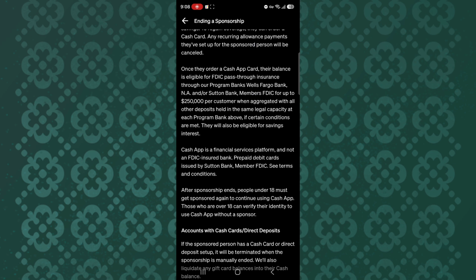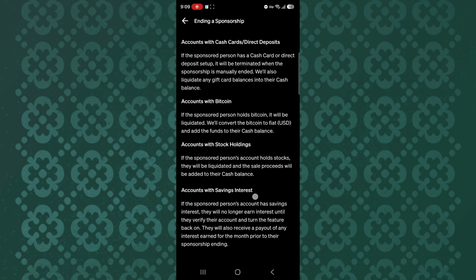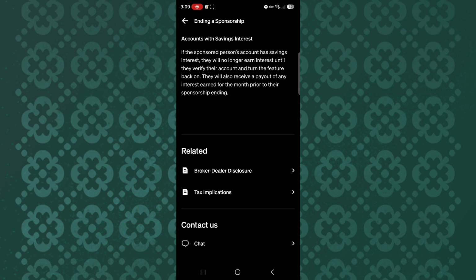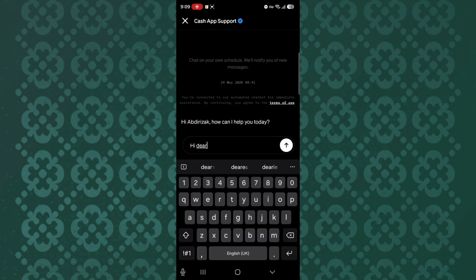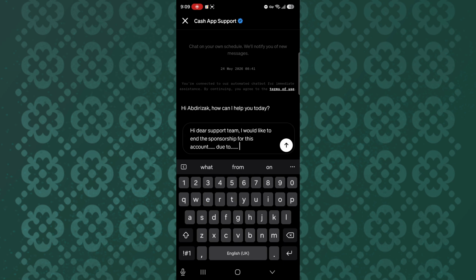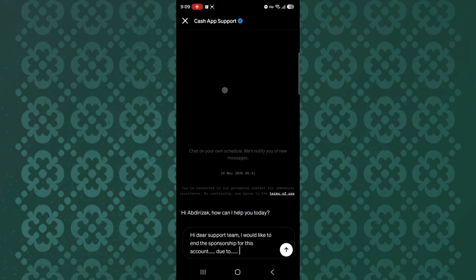On this page, you are in the Ending a Sponsorship support section, where you can find help for managing account closures, savings features, and interest payouts. Scroll down to the Contact section and tap Chat. This option provides a direct line to Cash App support, where you can open a live conversation window to resolve your issue. So go ahead and chat with the support team. Explain to them the issue you are facing and send them the message. They will respond to you with a solution.